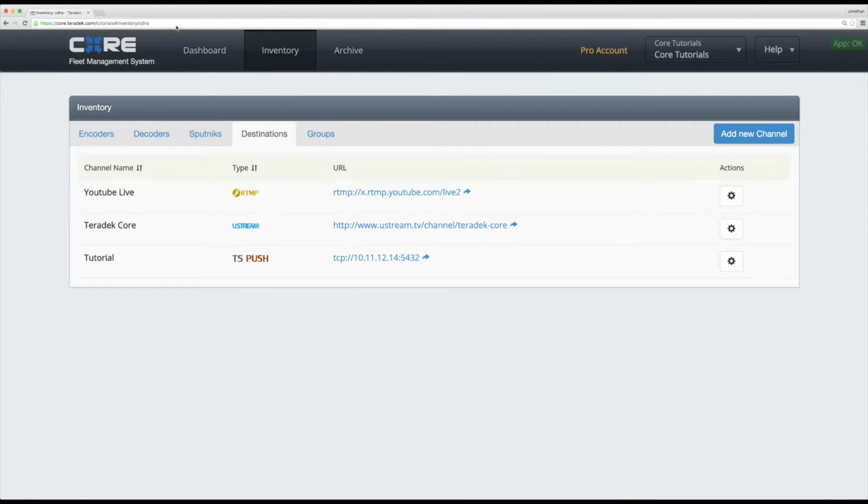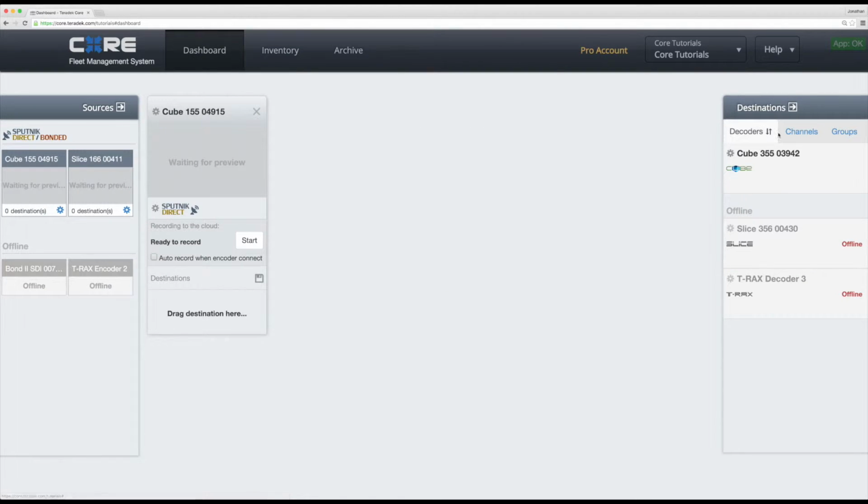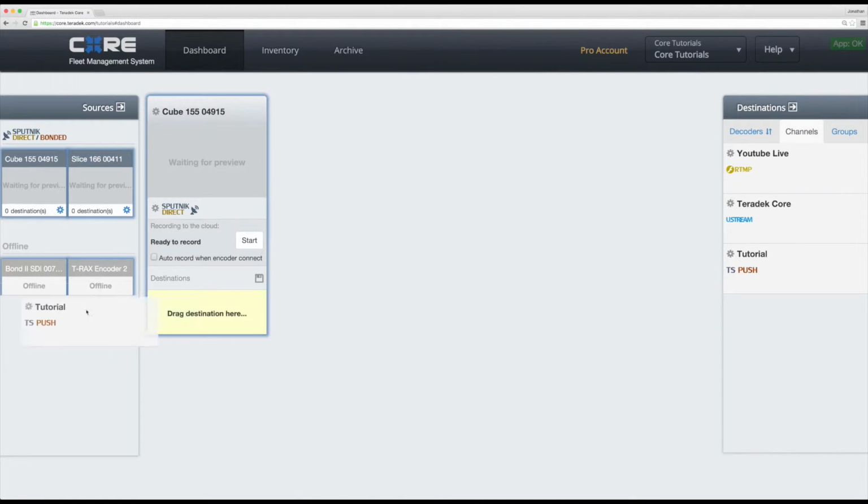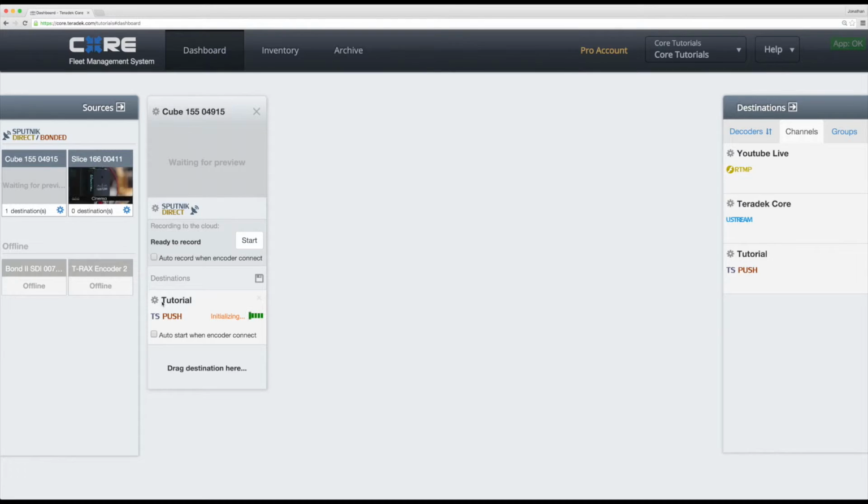Go back to your dashboard and drag your destination onto your encoder. Your feed will start being pushed to the destination from your encoder.